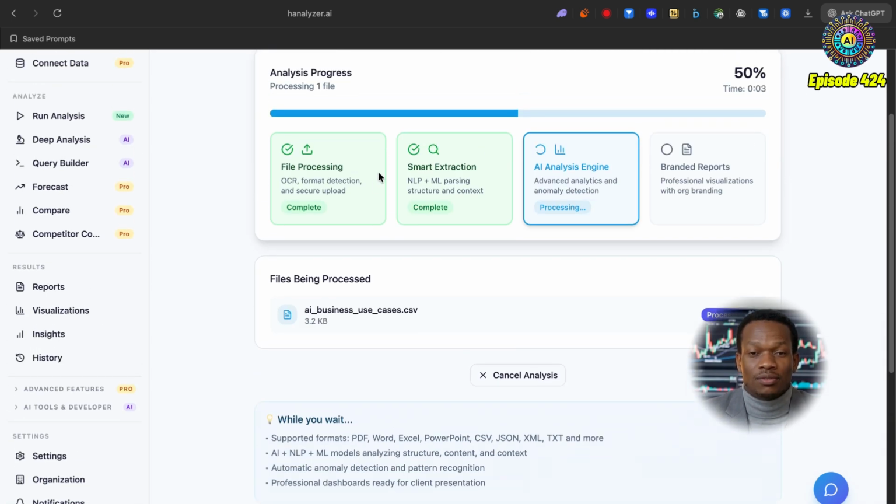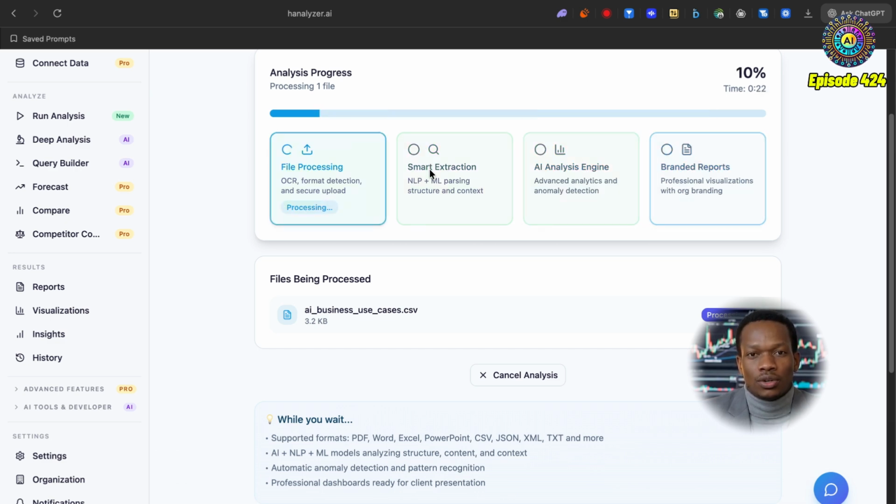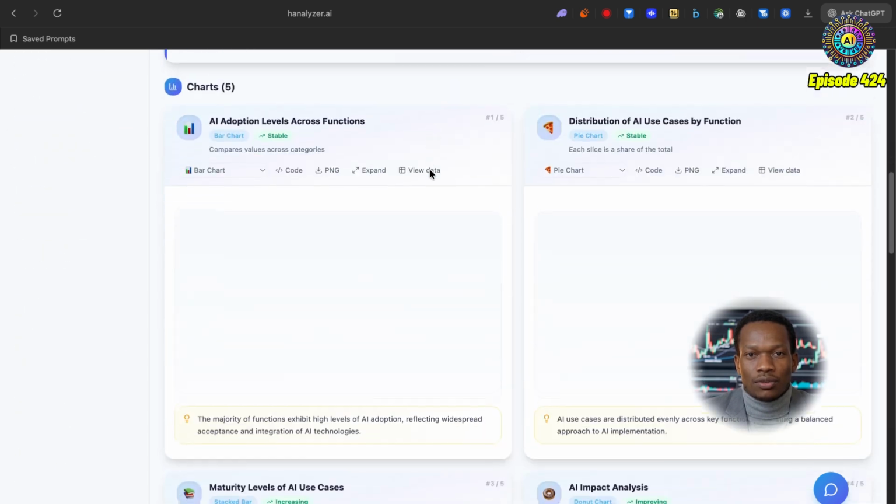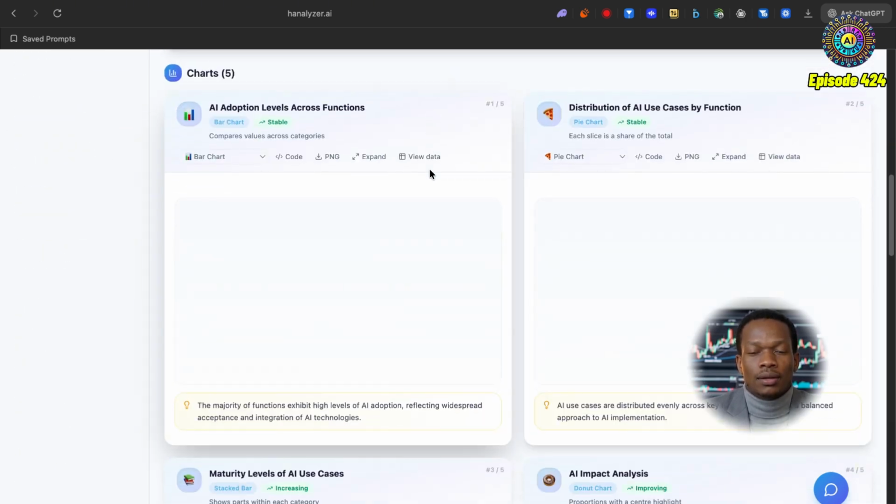So we can see here the files being processed. They're using OCR. For anyone who doesn't know, that's optical character recognition, which is basically how computers recognize text from images and documents as well. We've got smart extraction, so we've got NLP plus ML, parsing, structure, and context. And then okay, cool. It looks like this has all been done.